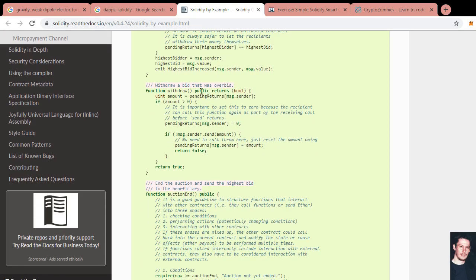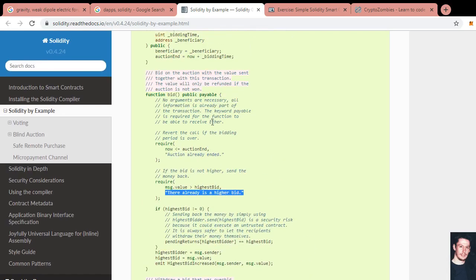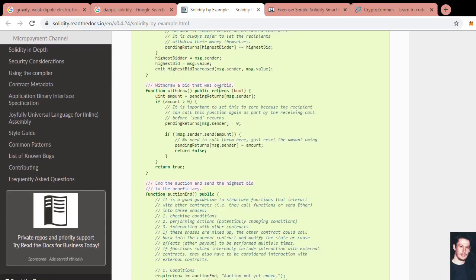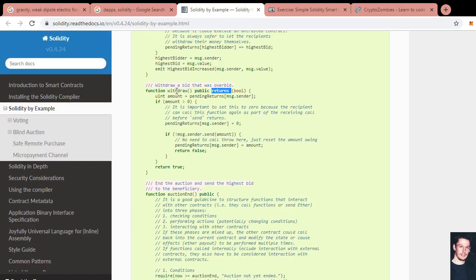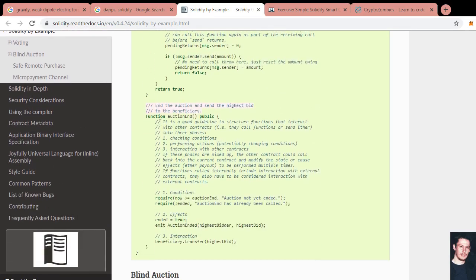And public returns, the difference between payable and returns, withdraw bid, that was overbid. Okay, returns means when a payment has already happened but the payment must be refunded, then you use this keyword, this functionality, so that the function can accept return values or refunds. Otherwise, without this, it can't accept refunds.